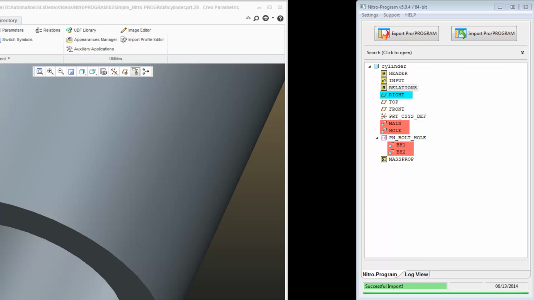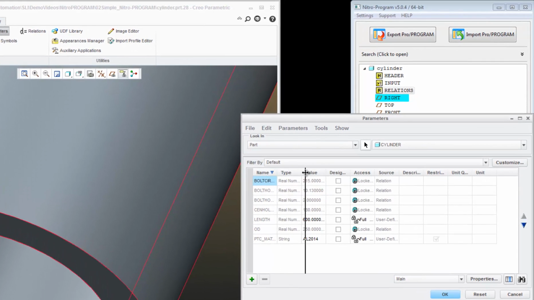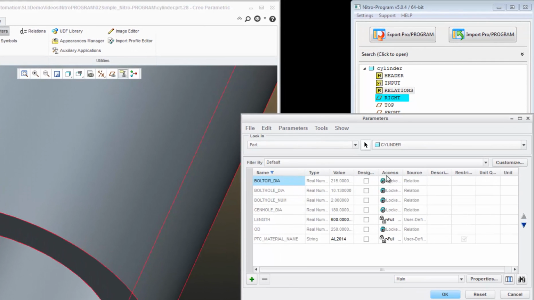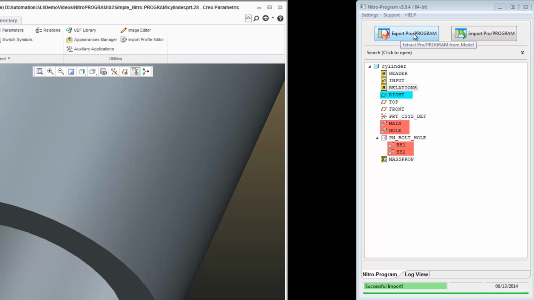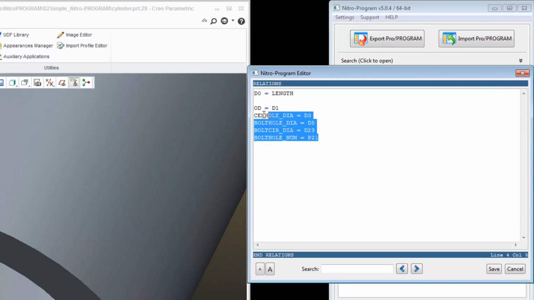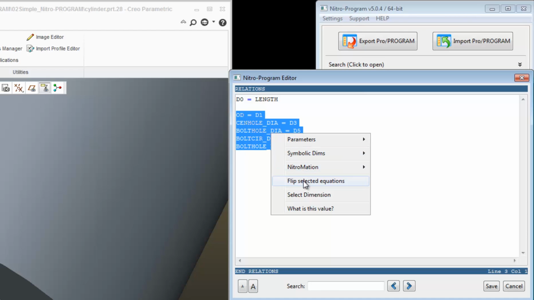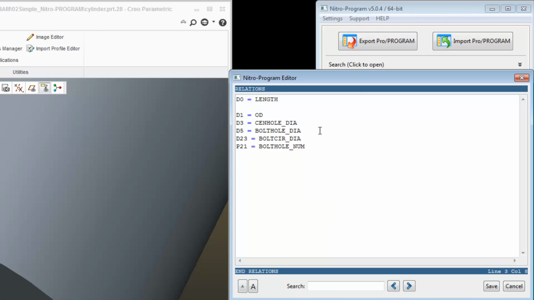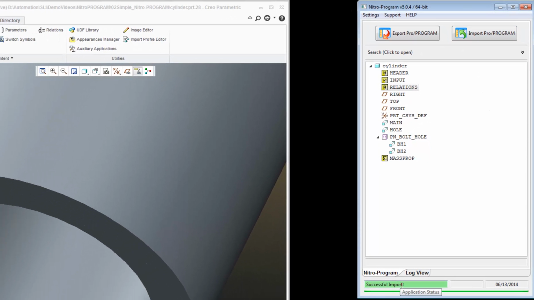Now let's take a look at our parameters in our Creo session. So I'll go to Parameters, and I can see that all those parameters were created, but again, they're locked. So I'm going to click OK out of this, go back to my Nitro-PROGRAM and click Export Program, go back to my relations, and now I can select all these relations at once, right-click, flip selected equations, and they turn around the way that I want them to read. I'll click Save, Import Program. It says I got a successful import.